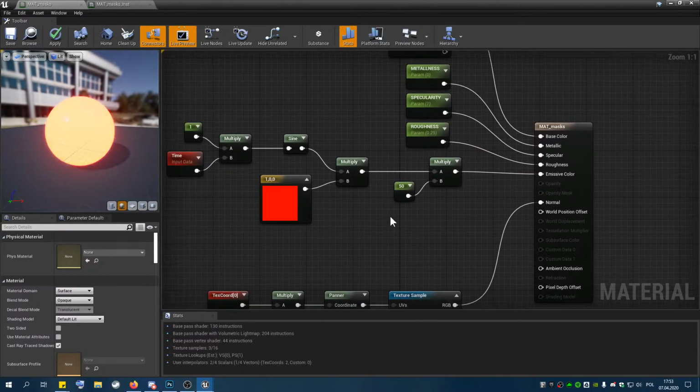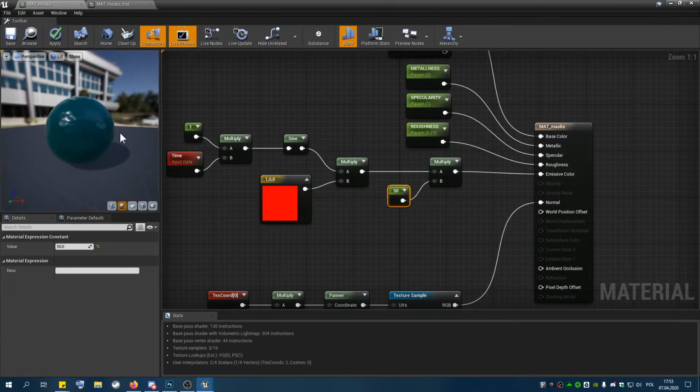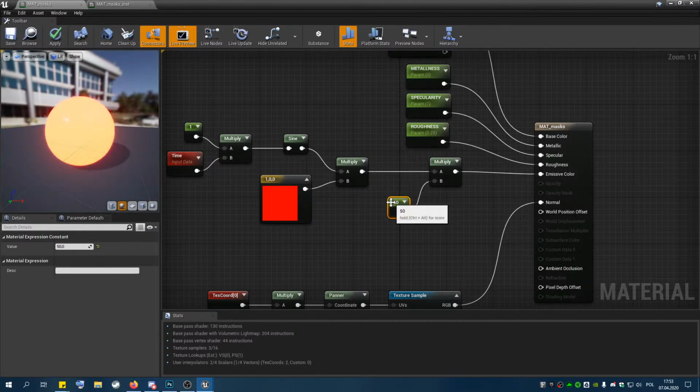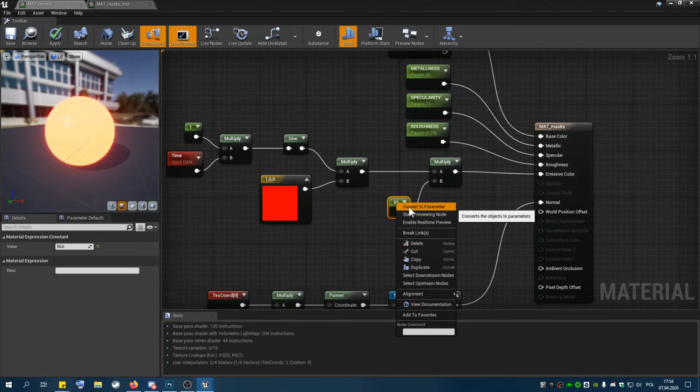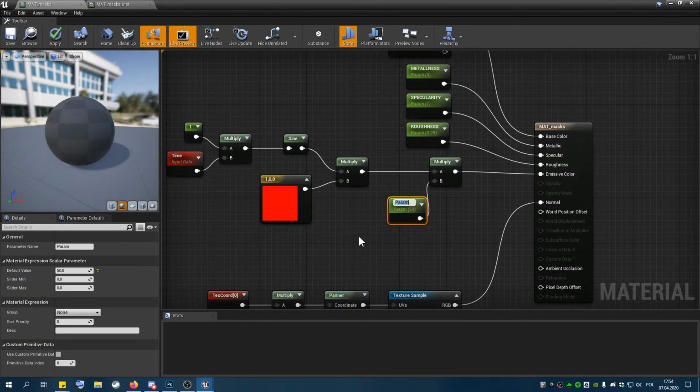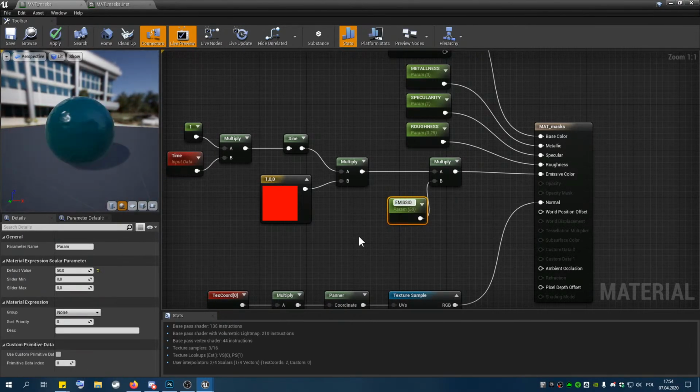Then what else can we do here? We can specify in parameters how much the sphere will glow. So let's select our multiplied number here, convert to parameter, and let's say emission strength.